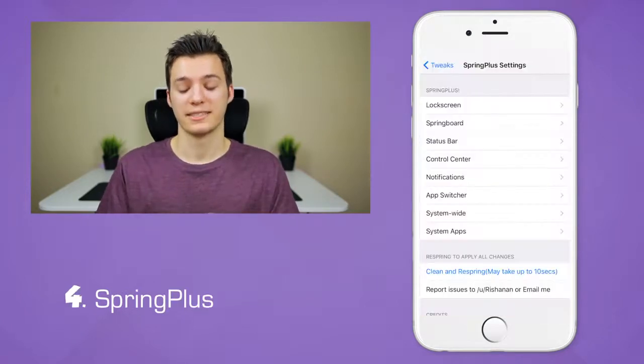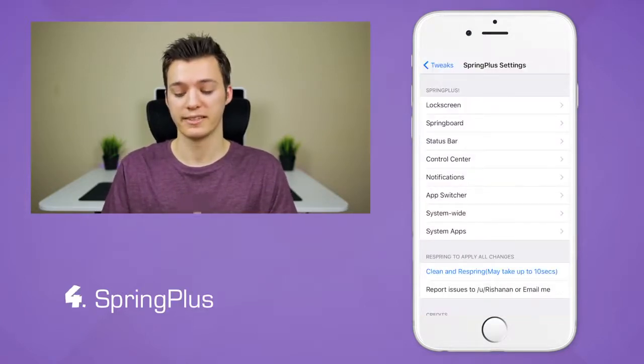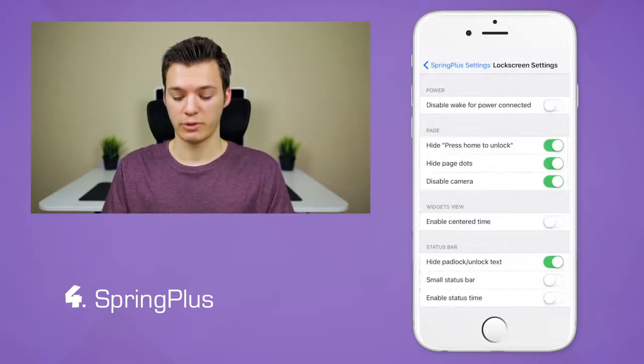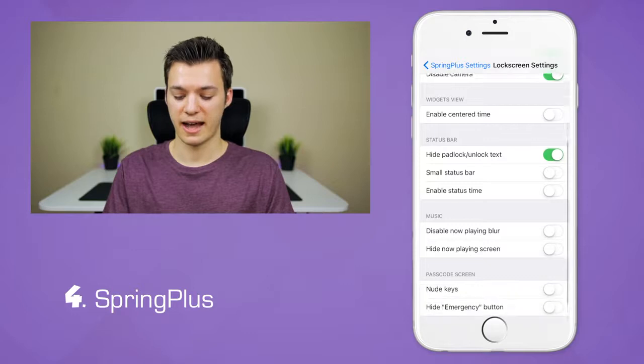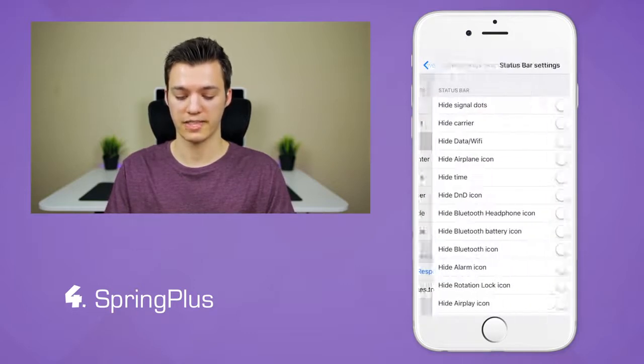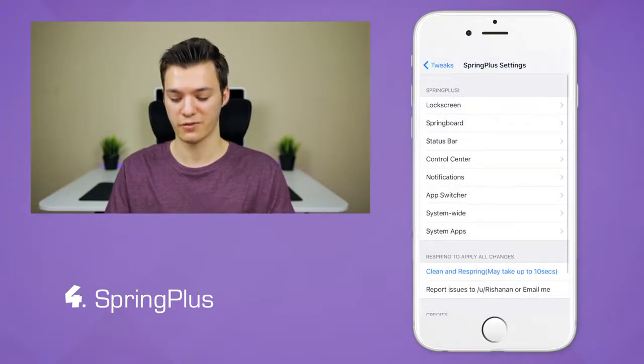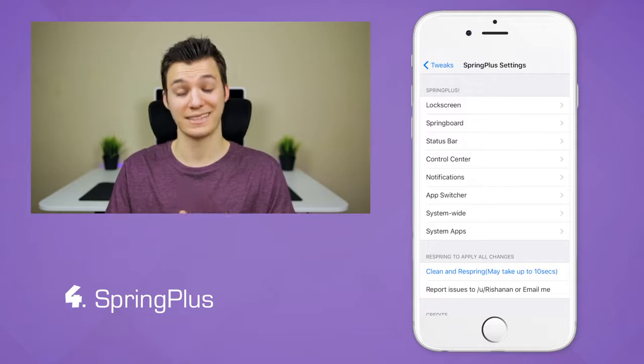Next up is Spring Plus, and this is a Springtomize alternative that basically lets you change a ton of things on your device. So as you can see here, we have lock screen. We can go in and disable certain elements and hide certain elements of the lock screen. We can do the same with the status bar, control center, notifications, app switcher, system wide, and system apps.